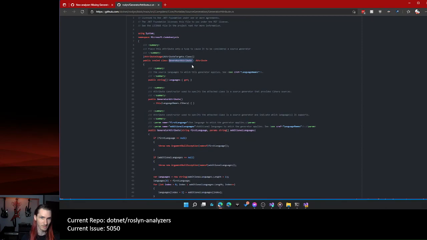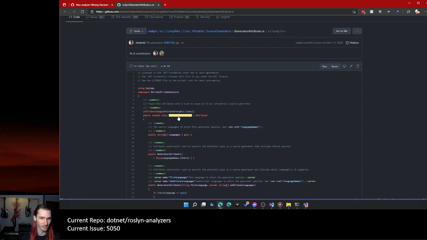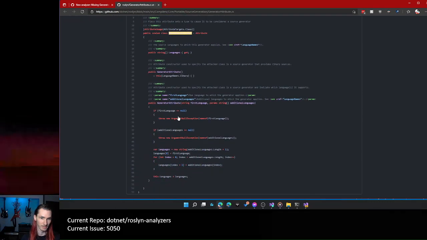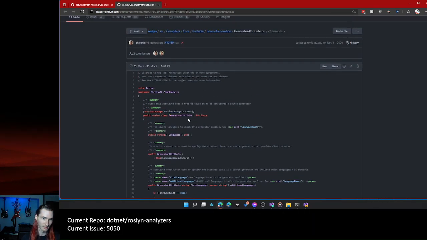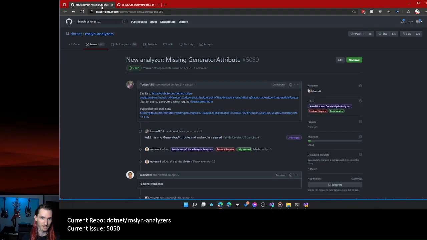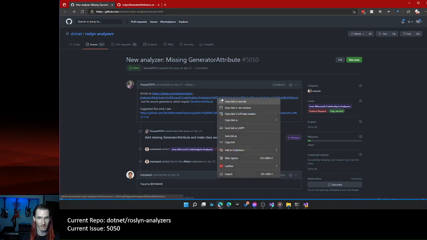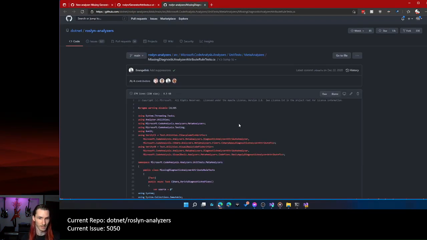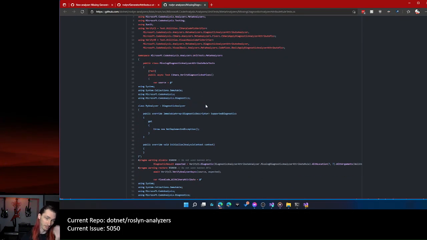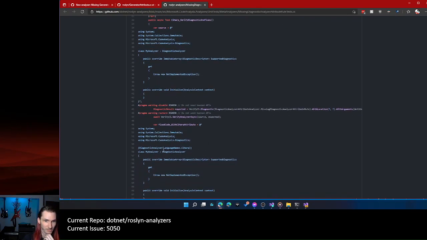So this attribute is required for all source generators when they get exported, so that way they're used correctly. And if you're missing this attribute, the source generator is not going to work at all. So pretty important. We have a thing that's similar to this, where we do missing diagnostic analyzers. So you can see if you ever write a diagnostic analyzer, here's some example code. We make sure that we include the diagnostic analyzer attribute. So we want a very similar thing, but for source generators, right?